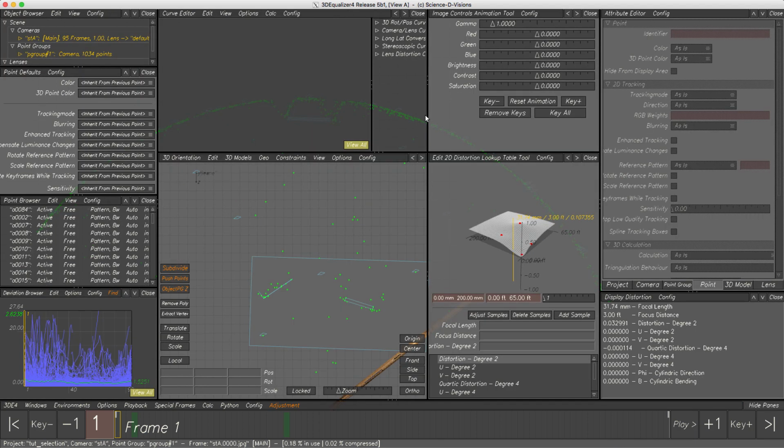That's it with the exciting new interface of 3DEqualizer4 Release 5. Redesigned UI, lasso selection, script panes, environment, and hide panes. All these new features help to work faster than ever before.